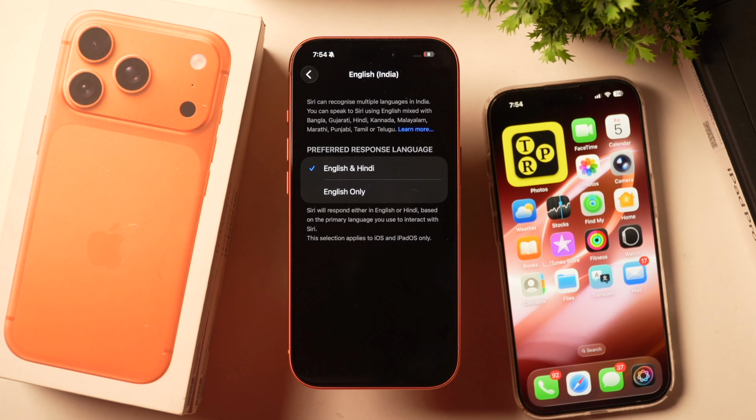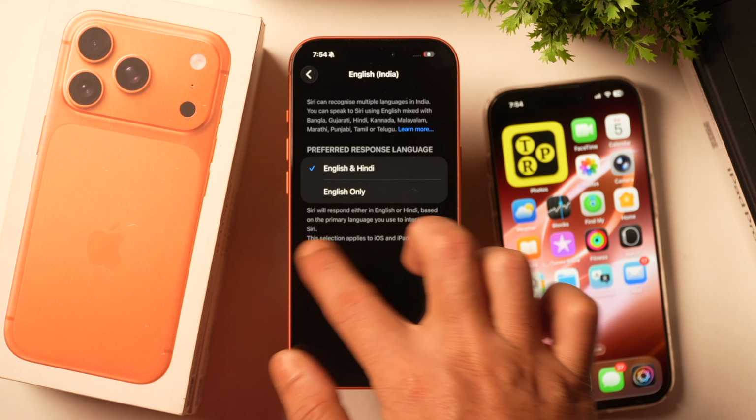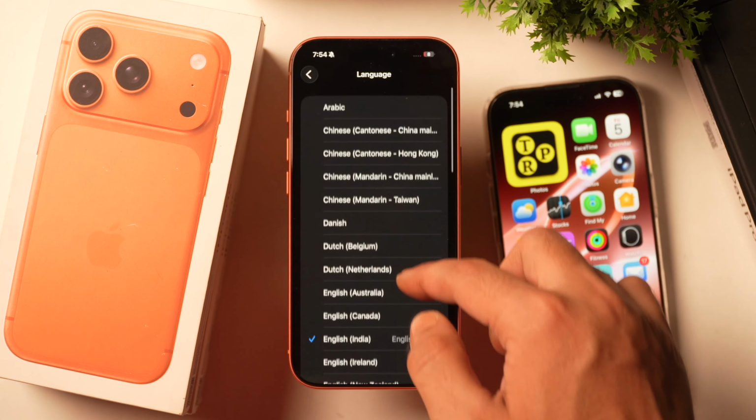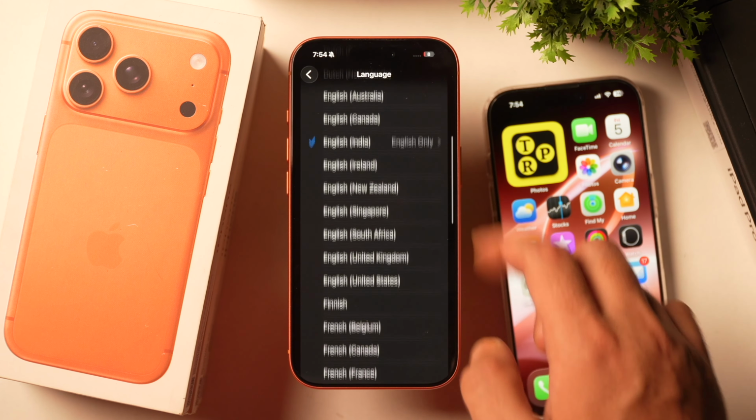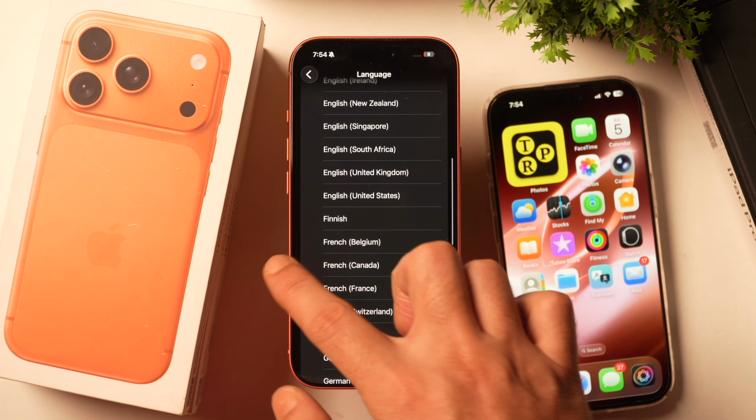And similarly, you may change the Siri language to any other language as well from these options available here. So this way you may change Siri language on your iPhone or iPad.